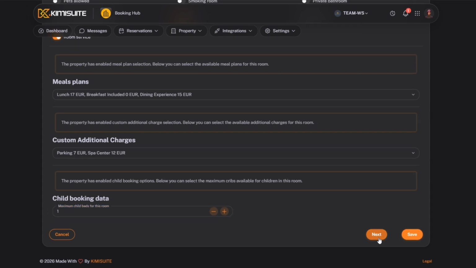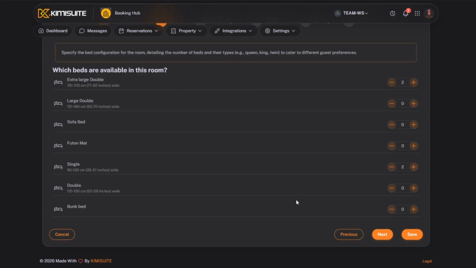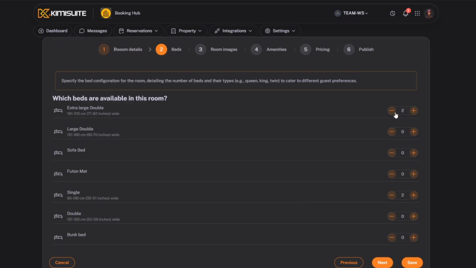In Step 2, configure the bed layout for this room type. Simply select how many beds of each type are available, such as single beds, double beds, king-size beds, sofa beds, or bunk beds.